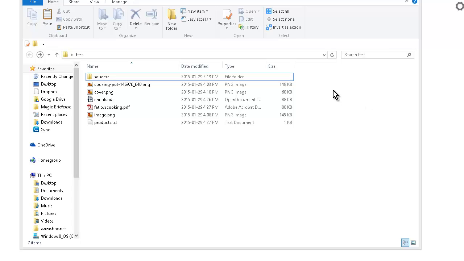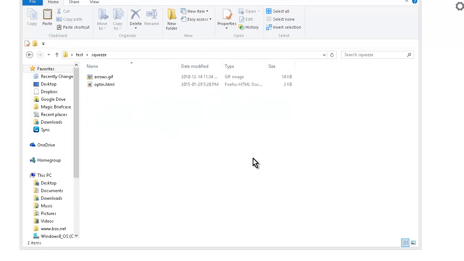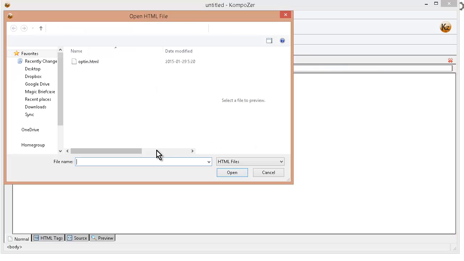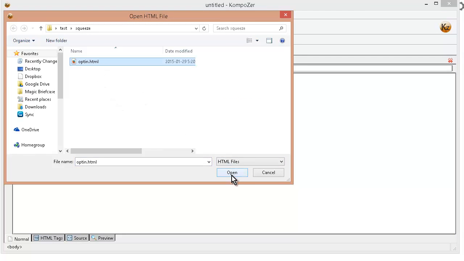Okay, so this is the copy of the squeeze page here. So what you can do is you can download a program called Kompozer. It's a web editor that you can get for free if you don't already have one that you like to use. So I'm going to open up Kompozer, and then I'm going to open up my squeeze page here called opt-in, and I'm going to change it. Okay, so let's open opt-in.